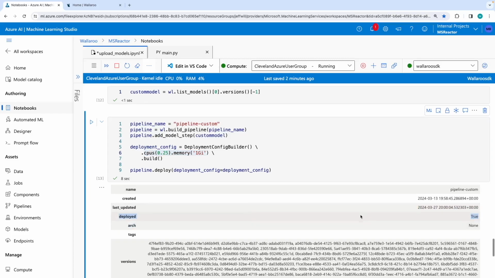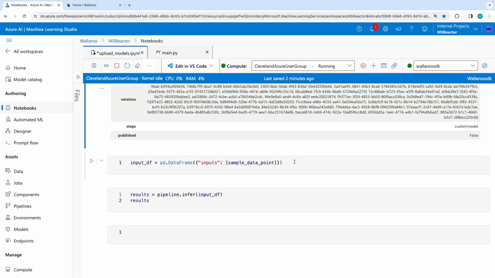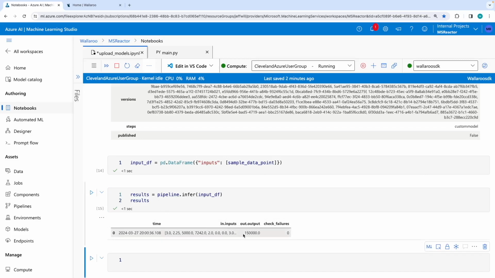And so the next step is to test this. What we want to do is validate this and run a sample data point through it. Then we'll run our inference, and we can see that our output has processed that post-processing code and capped the output value at 150k.